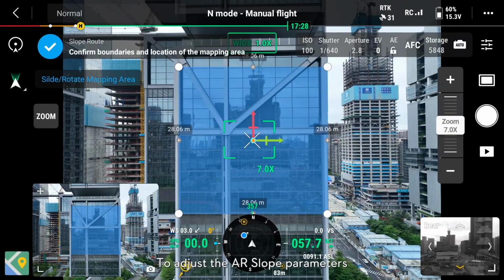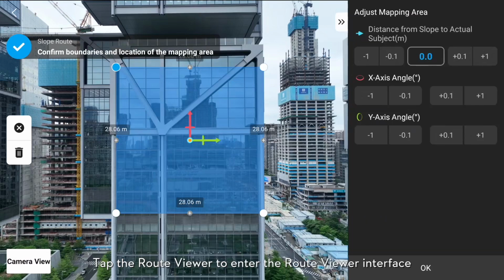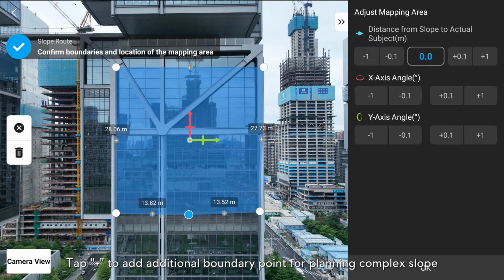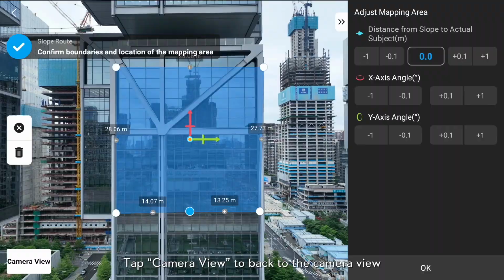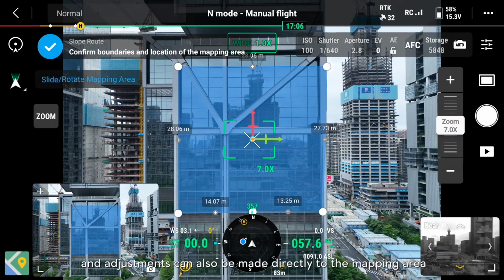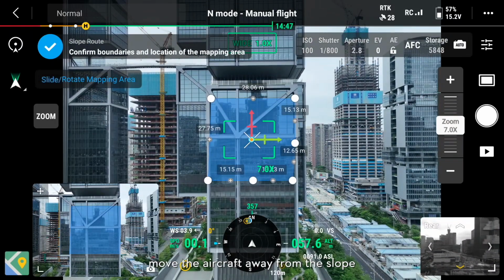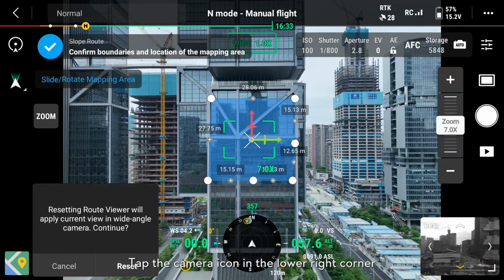To adjust the AR slope parameters, tap the route viewer to enter the route viewer interface. Boundaries and location can be adjusted. Dragging the boundary point can modify the shape of the AR slope. Tap plus to add additional boundary points for planning a complex slope. Tap Camera View to go back to the camera view, and adjustments can also be made directly to the mapping area. If the current route viewer cannot cover the slope, move the aircraft away from the slope. Tap the camera icon in the lower right corner of the route viewer to reset.